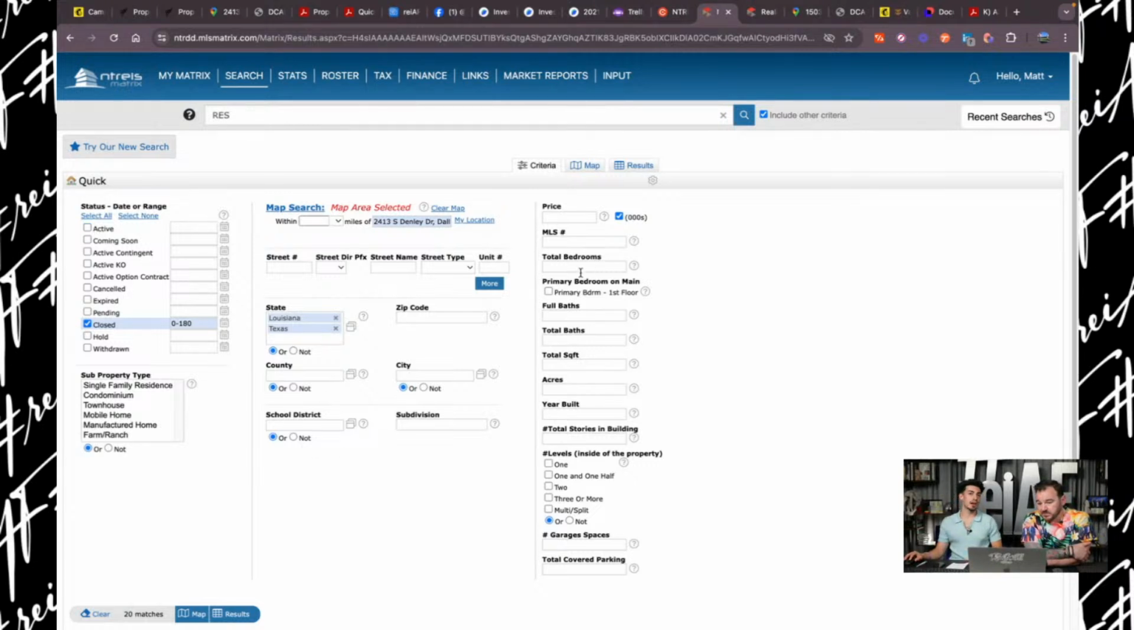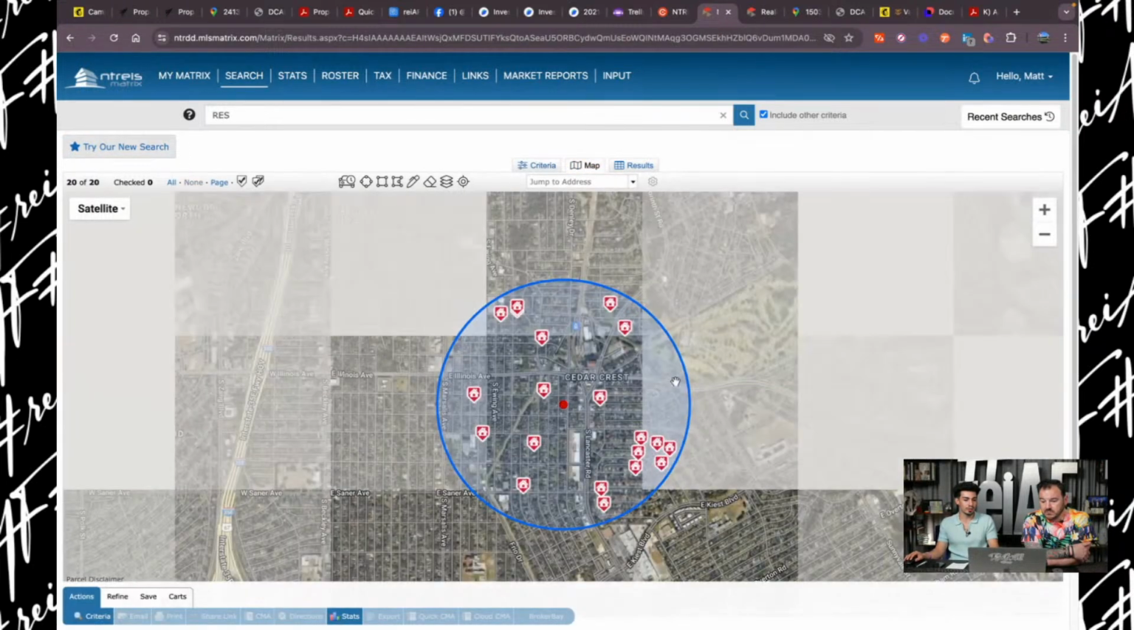So what I'm doing right now is I'm going to the MLS. I put my property in here. I'm only going to look at closed deals. I don't want to waste my time with actives because there's no buyer's agent for it. It's not sold yet. I don't want to deal with pending because they don't update who the buyer's agent is. So I just want to see what has sold over here. This is giving me 20 results in this area.